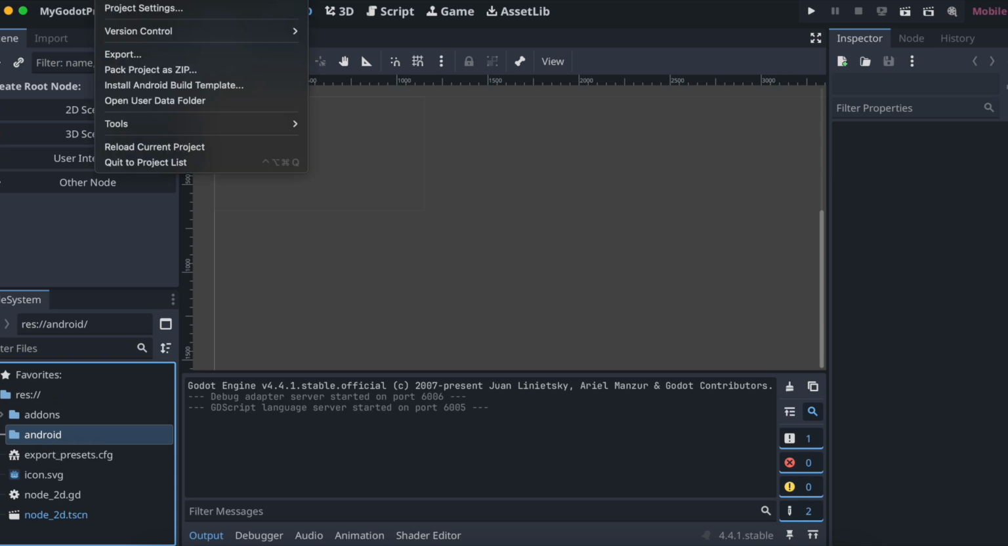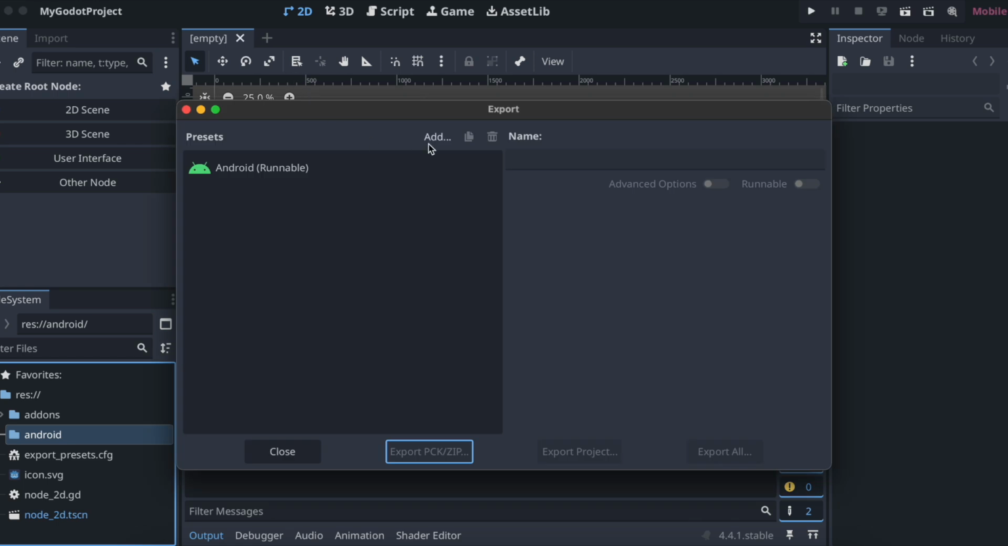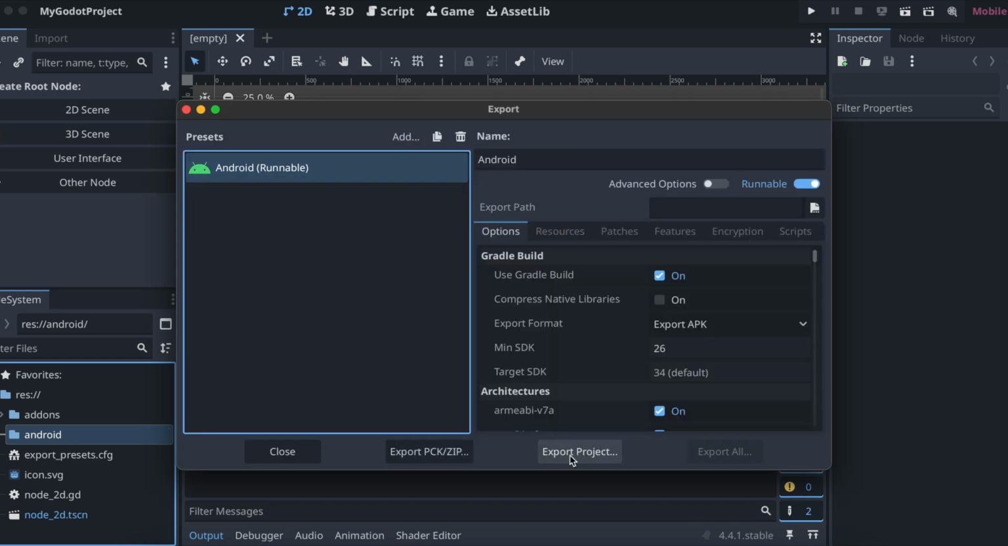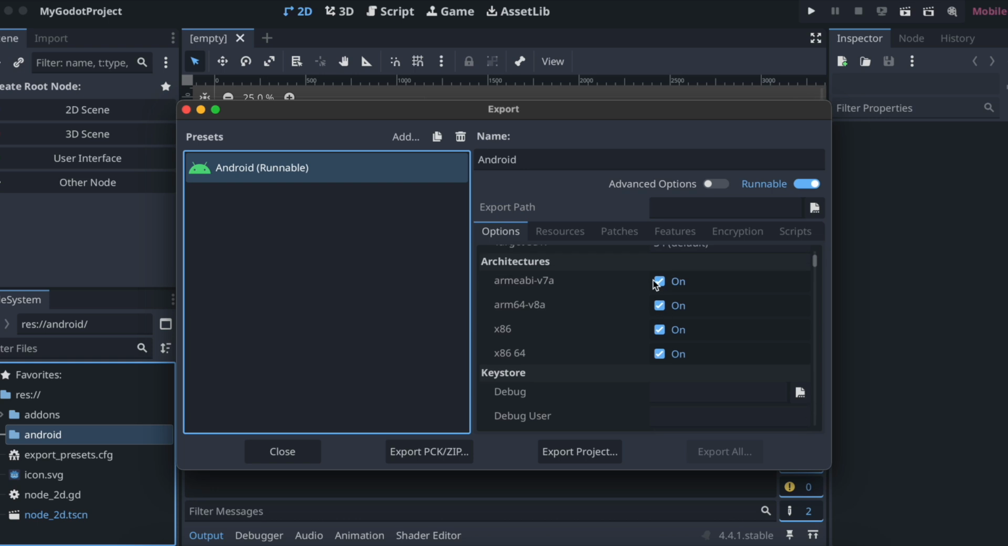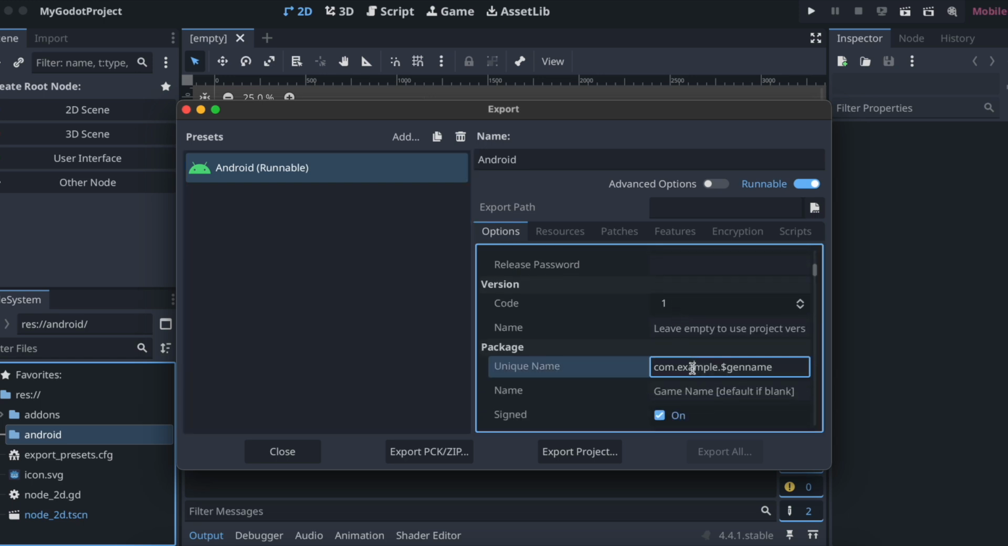Then you need to go to project, click on export, click on add, click on Android, and here inside Android, above the export project you will see a fix import button. Just click on that. You have to check this use Gradle build, and change the minimum SDK to whatever you selected while creating the Android project. And here I don't know what my Android architecture is, so I have just selected all four of these. And here if you want, you can change the package name as well, but I have kept it as default. Typically you should change it before deploying to Google Play Store.